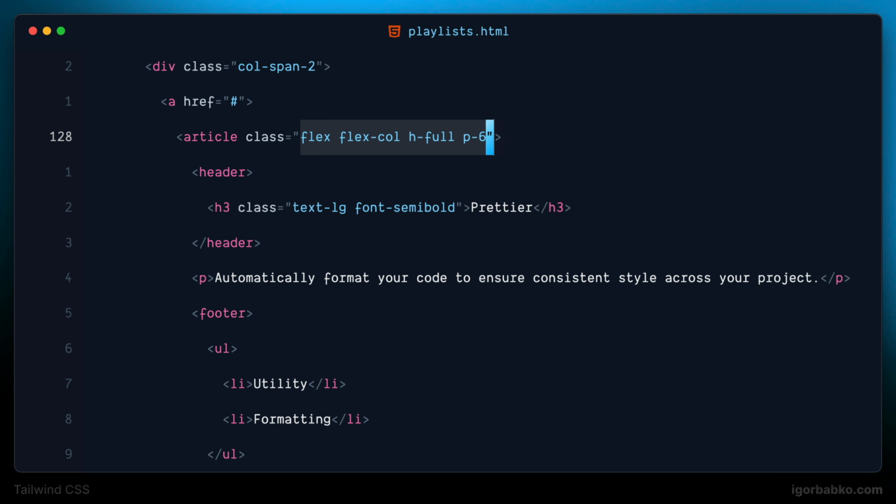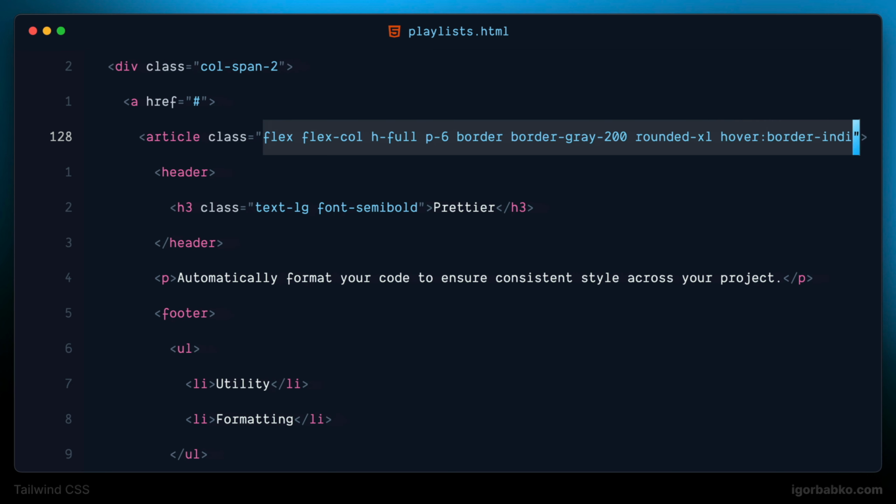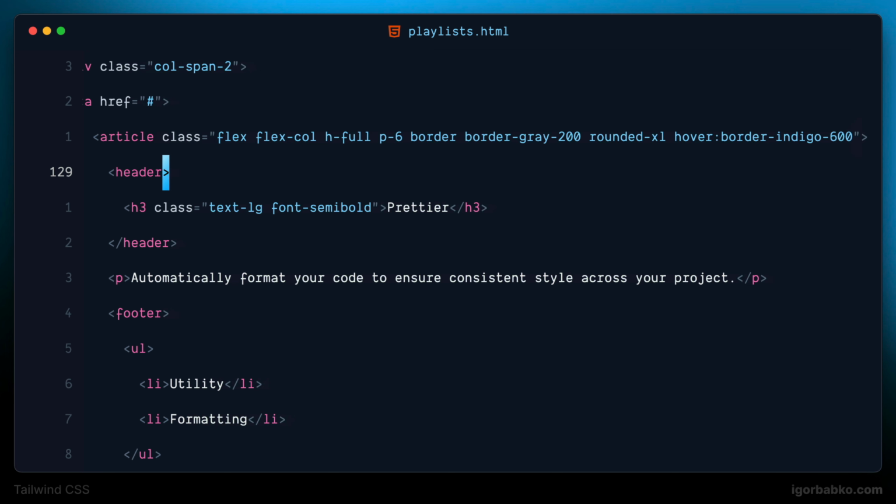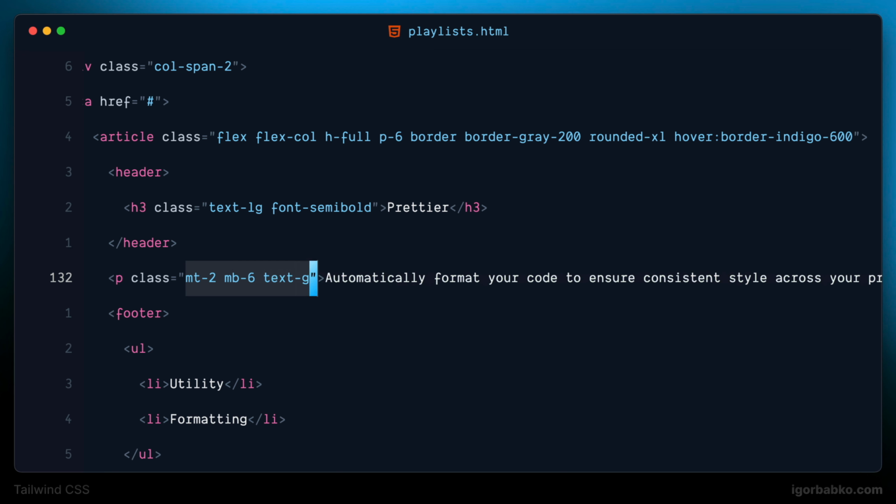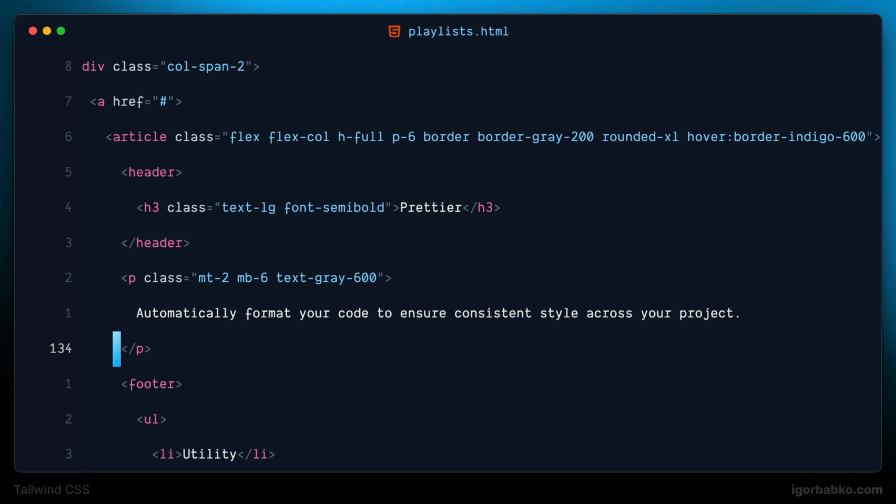Add a border of the gray color with a shade of 200. The corners will be rounded, and when hovering over this block, the border color will become indigo with a shade of 600. At the same time, I'm also going to style the block with a description. Let's increase the spacing from the top. I'll make it 2 units. The margin from the bottom will be 6 units, and the color of this description will be gray with a shade of 600. And let's check the result.